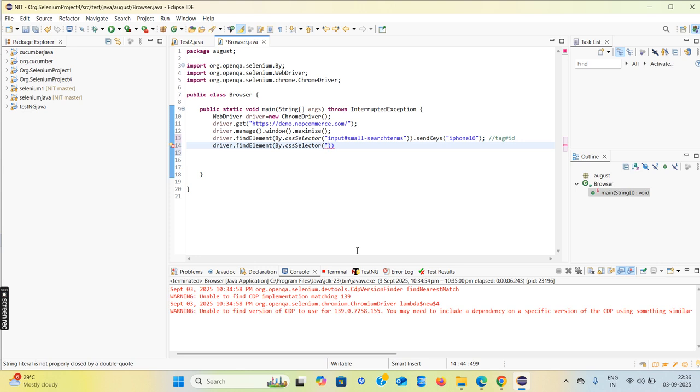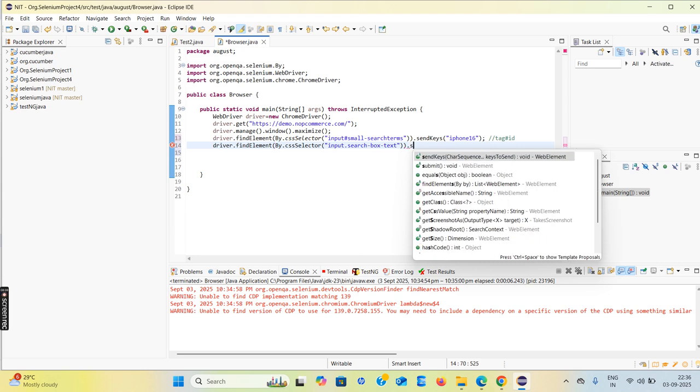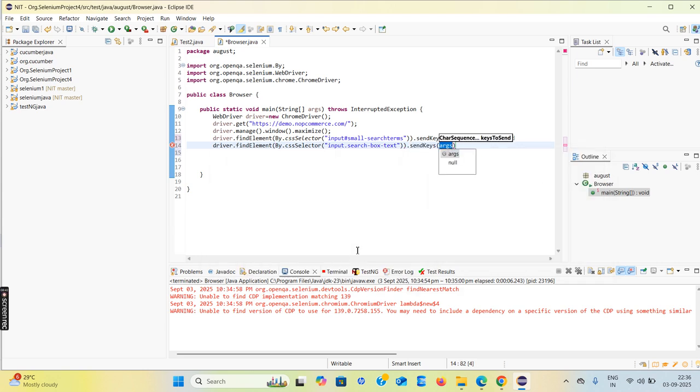Okay, so what is the tag name first? Input, input is my tag name. So input dot, then the text. Okay, so I can erase all this. I can give only this part here. Okay, so dot send keys next. We can pass the send keys. Next keys, I can give t-shirt. See here, whether it is working or not. Now save the file and run it.